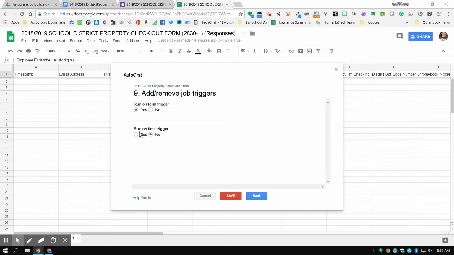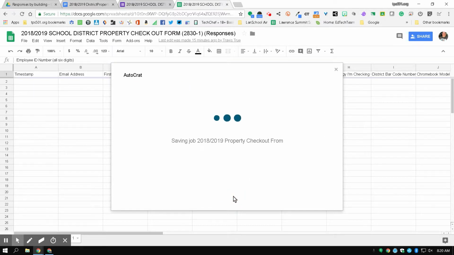You can run a time trigger. I don't suggest running those at the same time. Choose one. Choose to either run a form trigger or to run a trigger based on time, like every 12 hours, every 2 hours, that sort of thing. But since we have this spreadsheet tied to a form, we go ahead and run the form trigger. And once you have that, you can click save, and it'll finalize everything and it'll be done.